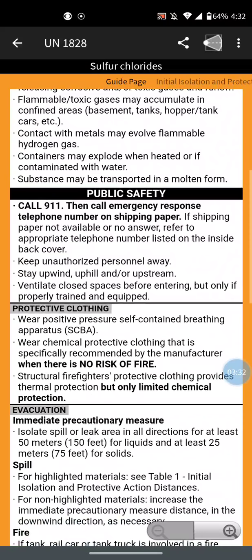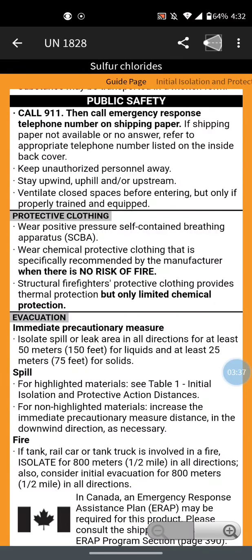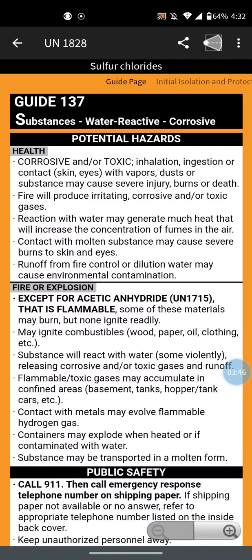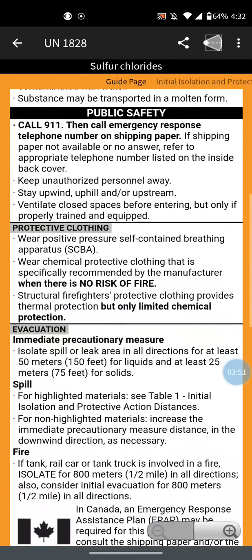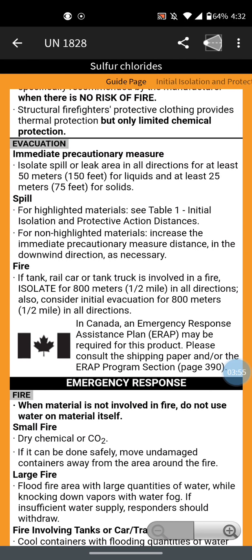First place you want to go is right here, public safety. Call 911. You've probably already been called unless you were the first ones there, and then you do want to notify someone. But this will tell you what you need to do for that specific. All right, the specific here is substances, water reactive, corrosive. That's what sulfur chlorides are. Protective clothing, evacuate. So it says isolate spill or leak in all directions for at least 50 meters for liquids, 25 feet for solids. Okay, well, you want to know what the heck that is. Click this right here.